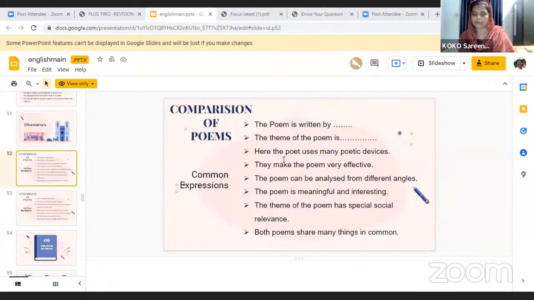Three or four lines will be given and you have to answer the questions below, that is extract questions. Then write a review of the poem. Comparison of two poems, that is known with that of unknown. These are the important questions that can be asked from this poem. Hope you might have understood all these five lessons.